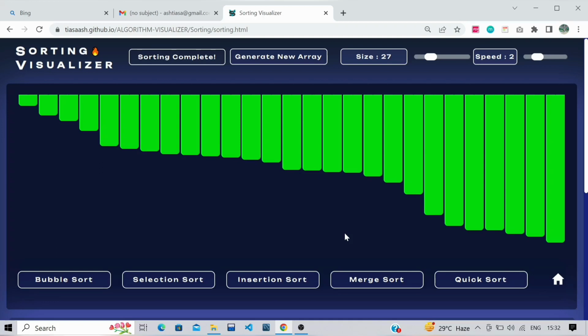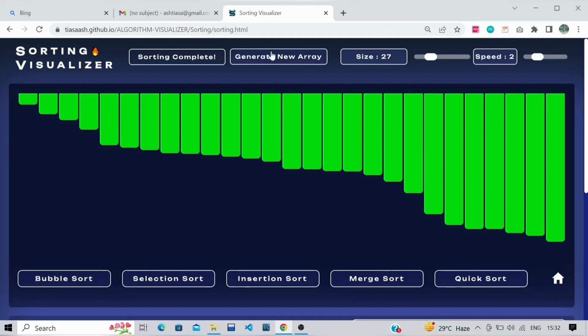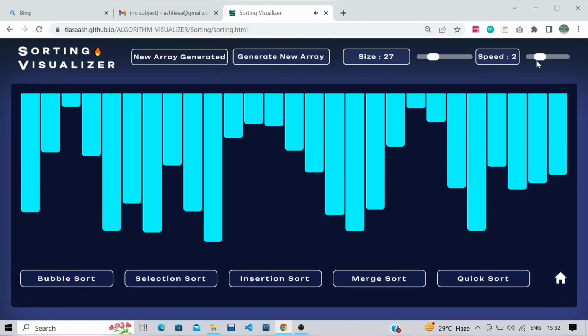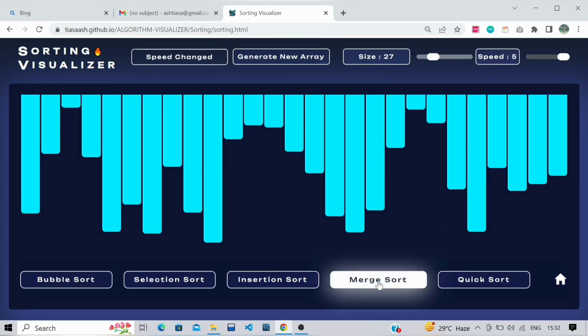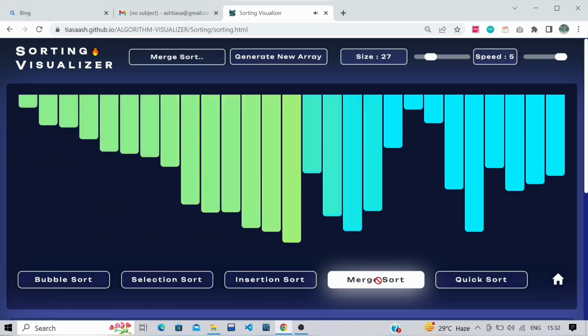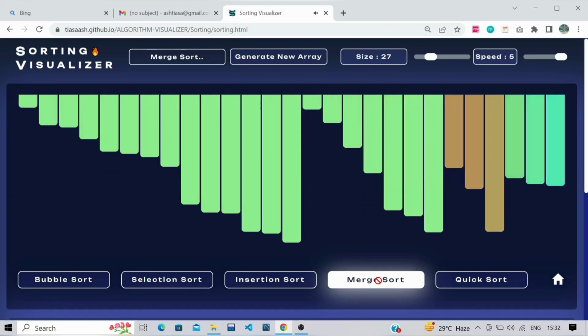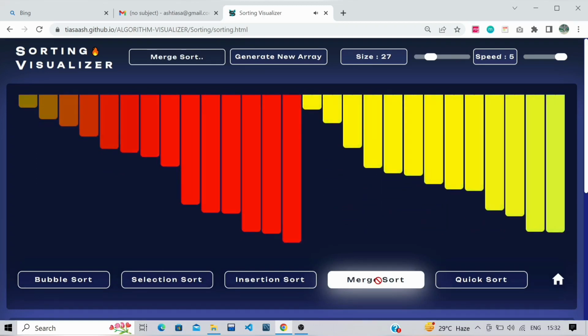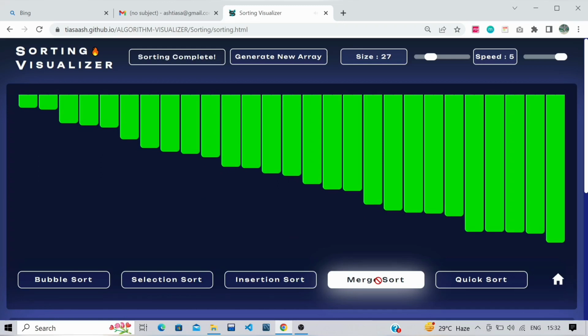Let's see it visually. For this, again we have to click this generate new array button. We can increase the speed and we can easily visualize this merge sort. Let's see it. So this is the visualization of the merge sort.